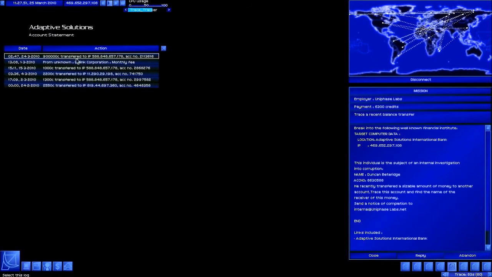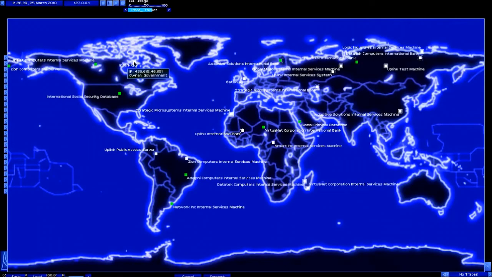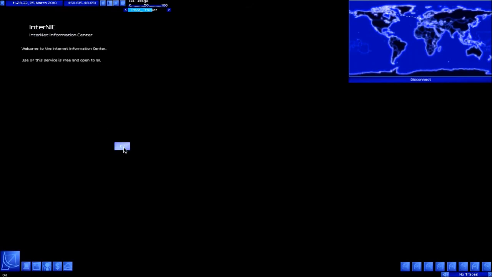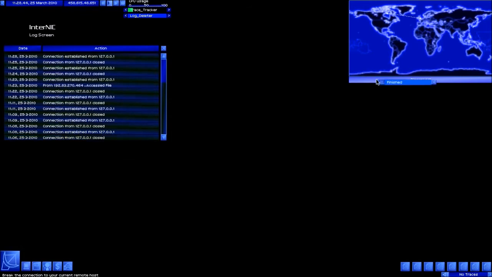Right. You transferred 900,000 C to that IP address or that account number. So I'm going to need to find out what bank is behind that IP and then hack that account number. Find out who the account belongs to. Let's get rid of our logs. Get rid of any trace that we were illegally hacked into that bank. Otherwise it could be game over very quickly.